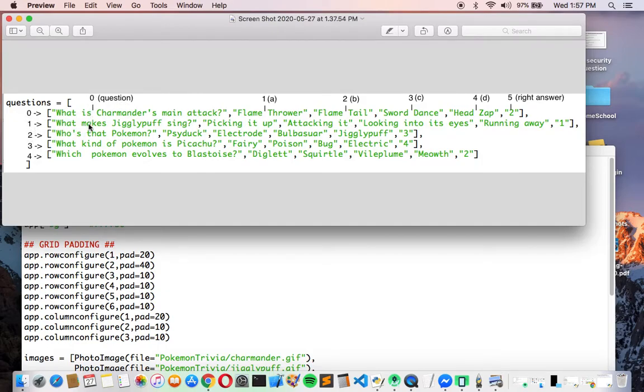1, 0 is the question for the second question. 1, 1 is the A option, 1, 2 is B, 1, 3, 1, 4, and 1, 5 is the right answer, which in this case is 1, okay, because what makes Jigglypuff sing, picking it up is the right answer, which is why this is a 1.